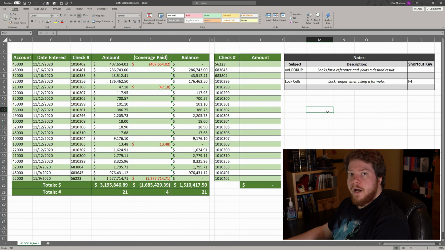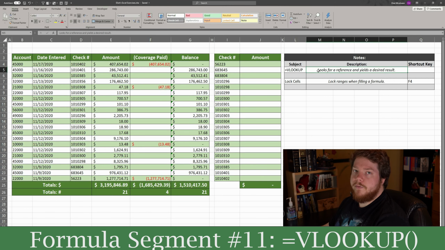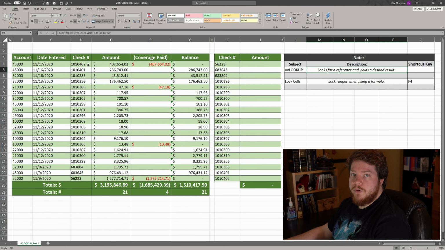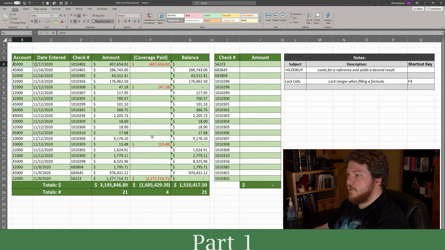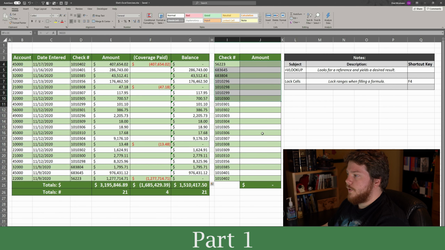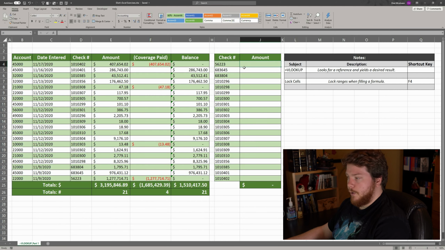Hey guys, welcome back to another video of L8 Excel exercises. We'll be looking at the VLOOKUP formula today. What this does is it looks at the reference in a data range and yields a desired result. So here you see we have a normal data set, and on this side right here we have our check numbers and the amount number.